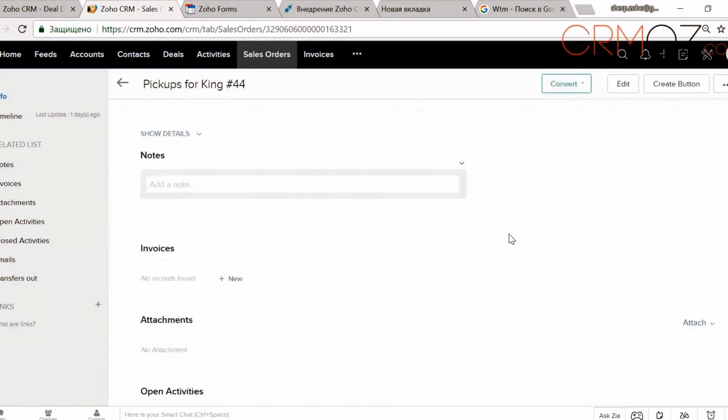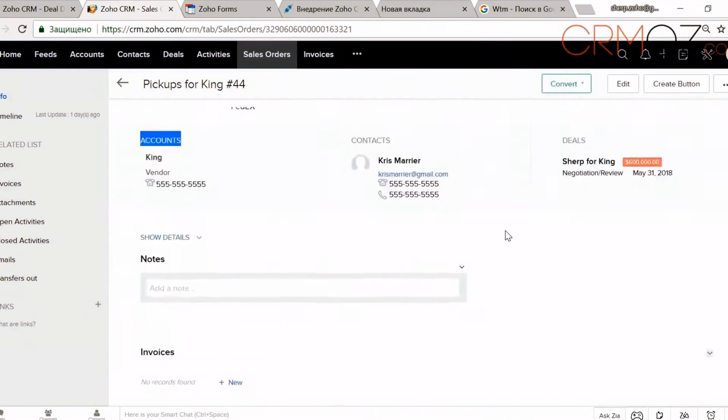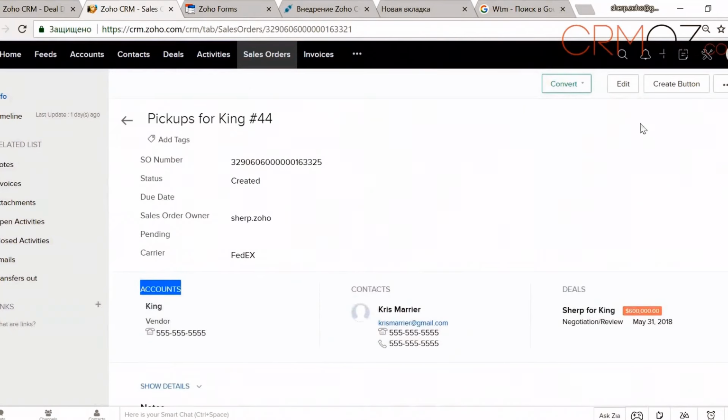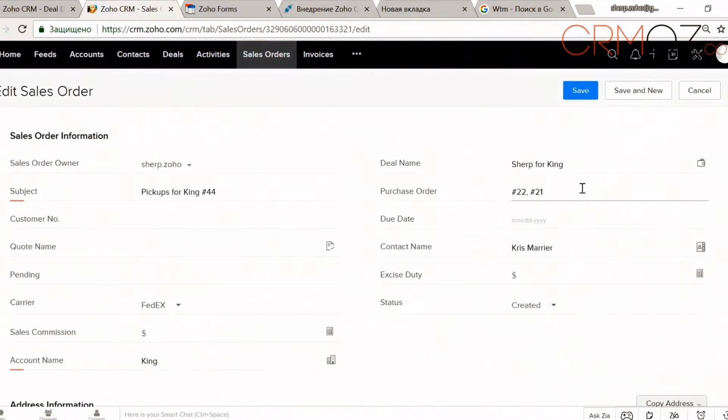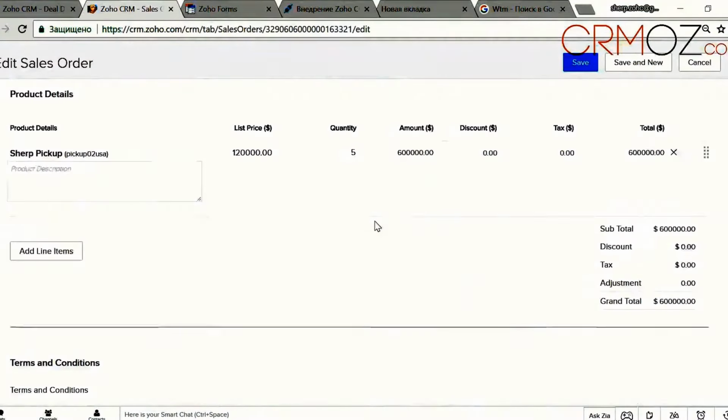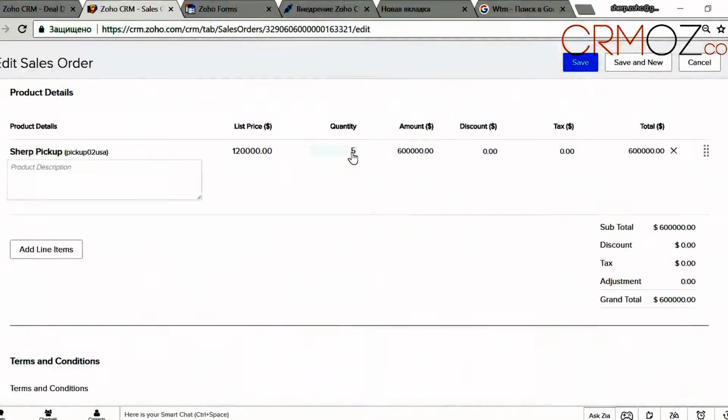This is what an order looks like and where the product is located in the order, which is a reasonable question to ask. Let's check what is in this order. We go into editing and see what is in this order. 5 trucks, 5 all-terrain vehicles at 120,000 each, and the total cost.